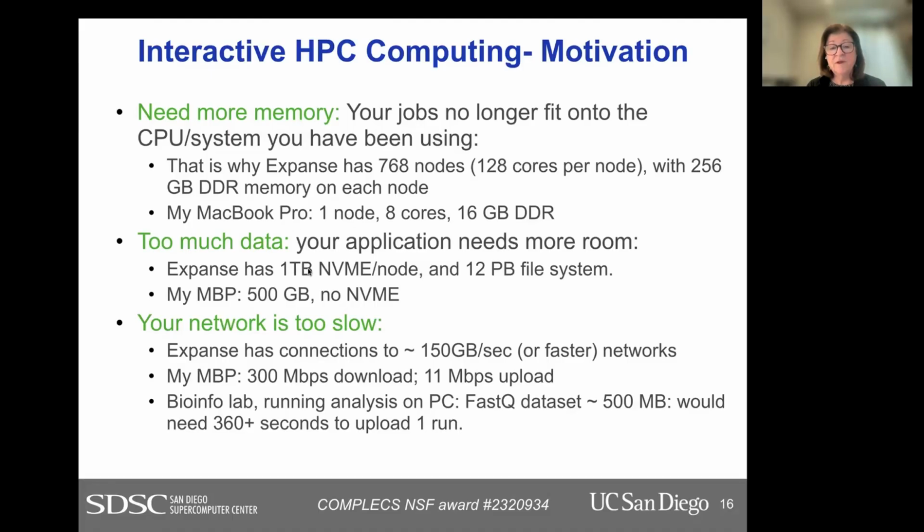you have too much data. And with machine learning and AI, that's really becoming prevalent. You have a lot of data and you need to move it in and out of your computation, or your network's just too slow. How many of you have a fiber optic connection right now? So we have large scale connections. I think we're faster than 150 gigabytes, but we're always getting connected to the fastest internet, which gives you some advantage for moving your data when your computing is done, or when you need to move data in to do your computing. My house, I get 300 megabits per second and 11 megabits upstream.